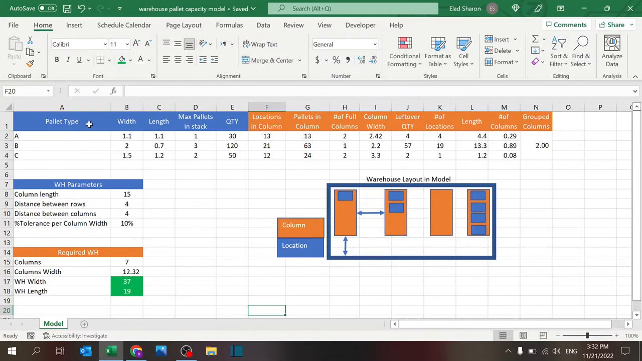So what do you have in the information? You have the pallet types. I have three pallet types: the width, the length, and the maximum pallets in stack. So for example, pallet type B is 2 by 0.7, and you can stack 3 high. Now this works for meters, for feet, for inches. You can use whatever unit of measure you want. And finally, you have the quantity, how many pallets you want to store.